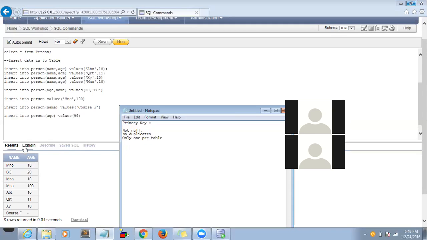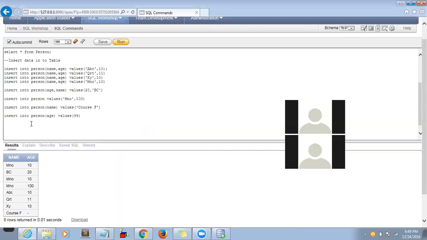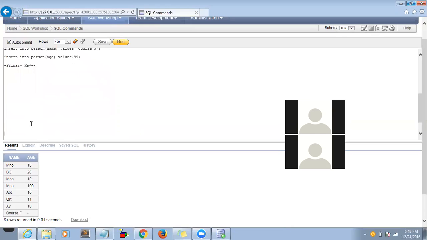Let me create one more table called student. This is very important. What is a primary key? Basically, I want to create a table with student name, age, and roll number. I want to make roll number unique. So roll number, student name, and age.